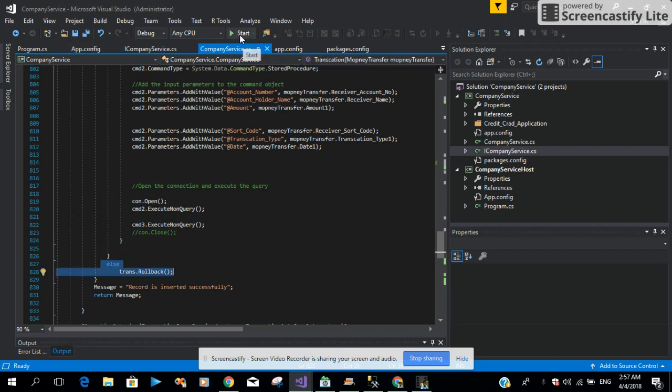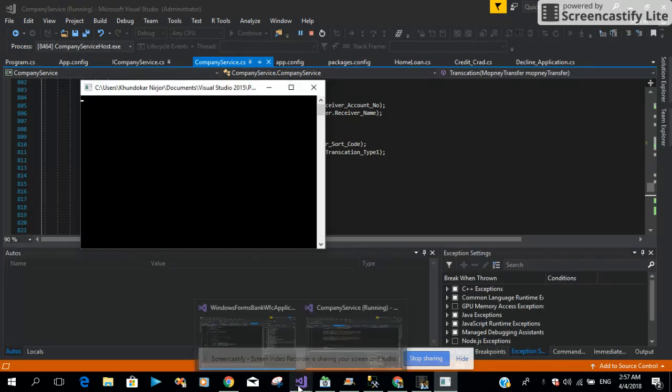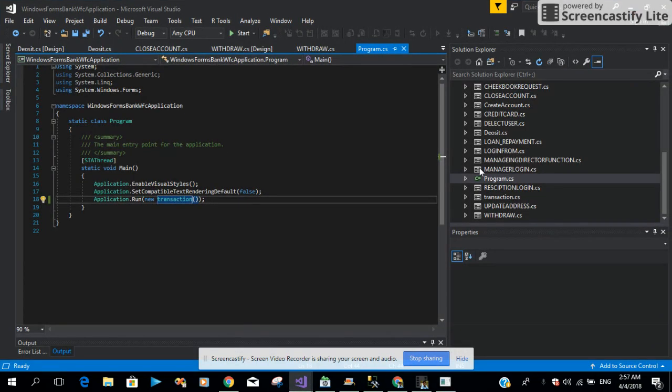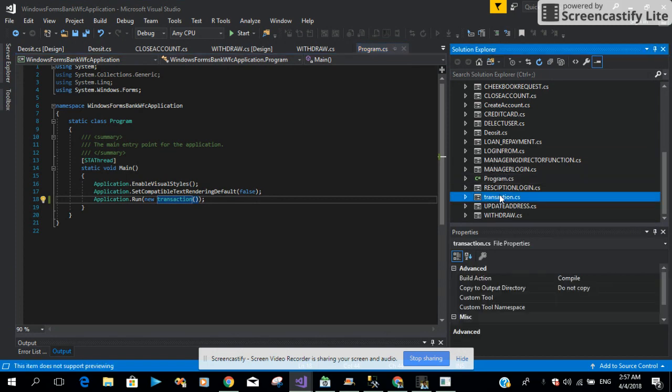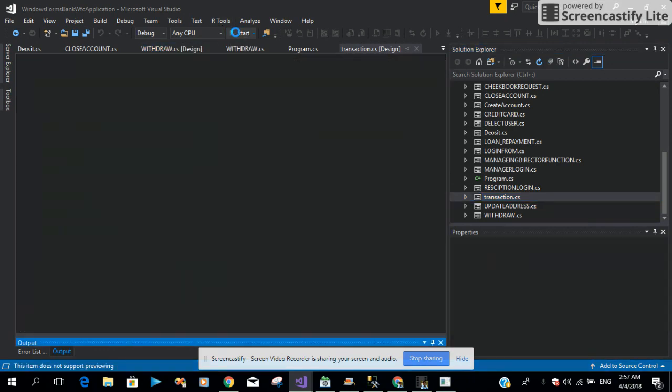At this point, let me run the WCF service. Let me open the form I already designed. Look, this is the transfer form. It takes the sender account number, name, sort code, the amount you want to send, and the type, which is withdraw. The same idea applies to the receiver as well. So at this point, let me run the application.